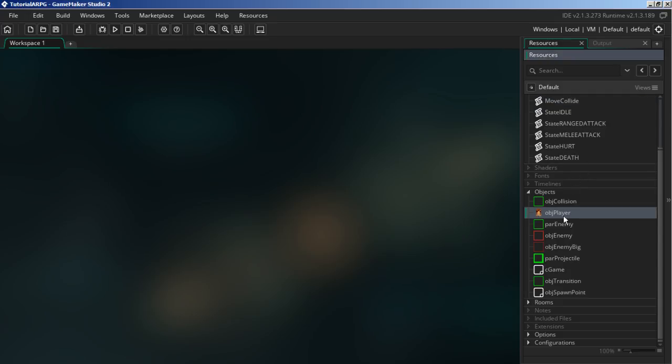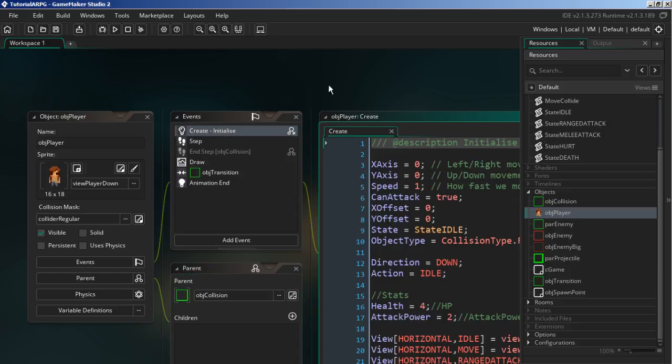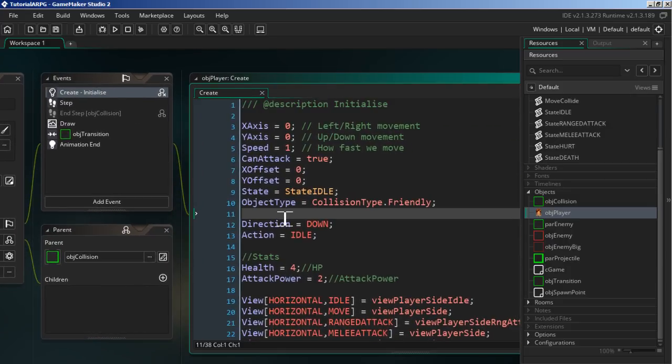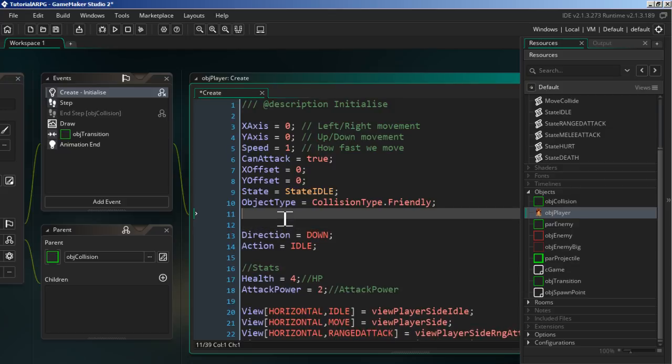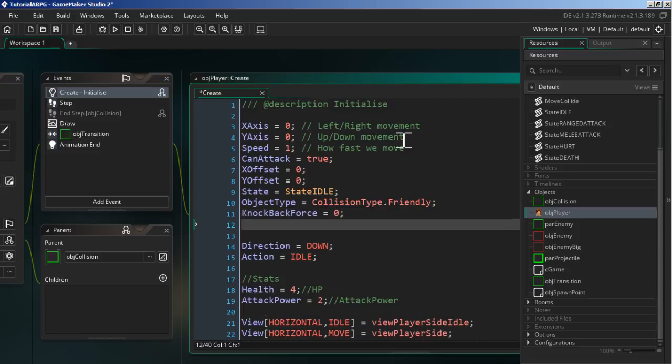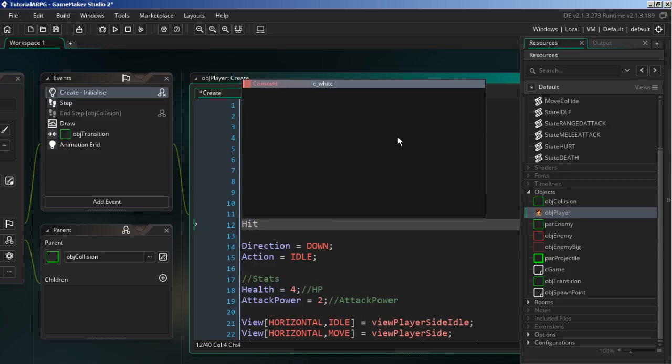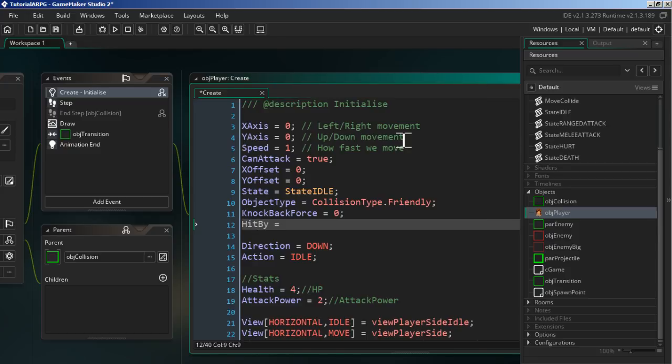What we need to do now is go into the object player, and we are going to add a couple of new variables here. The first one is our knockback force. As you might be able to tell, it's how far we're going to get knocked back. We're going to default that to 0. We're also going to store the hit by, because we need to know exactly who hit us, and we're going to default that to no one.